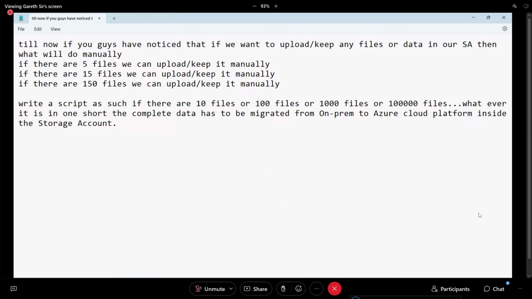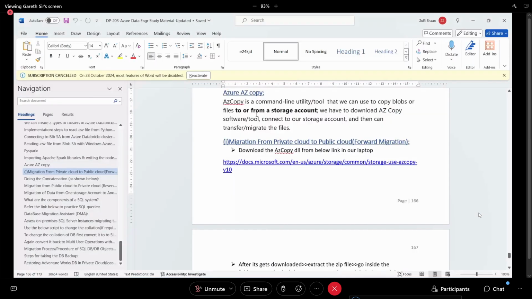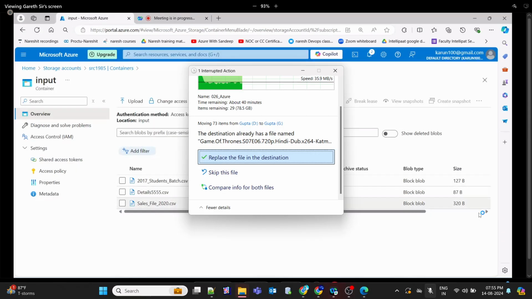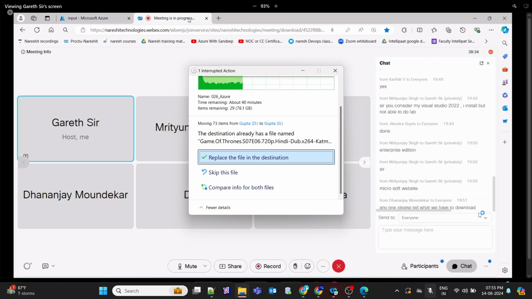So for that, we'll use a command line utility or tool called AZ copy, which helps us to write the script. Once you execute that script, whatever files are there, all the files will get migrated to your Azure cloud platform.